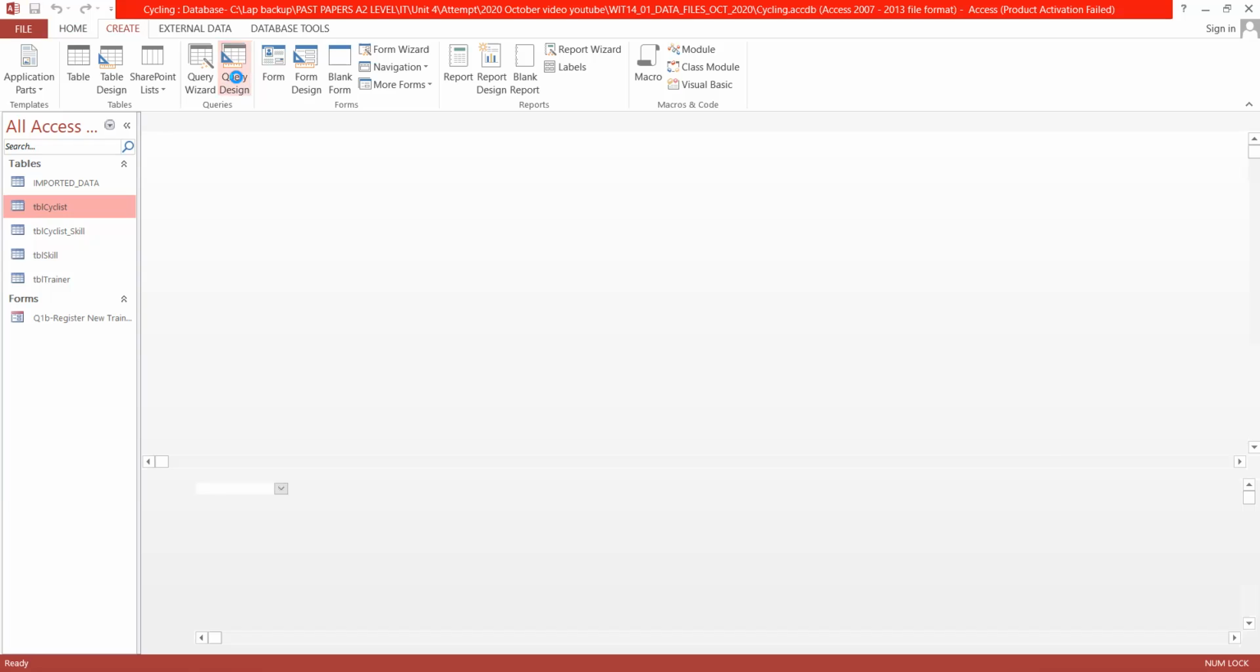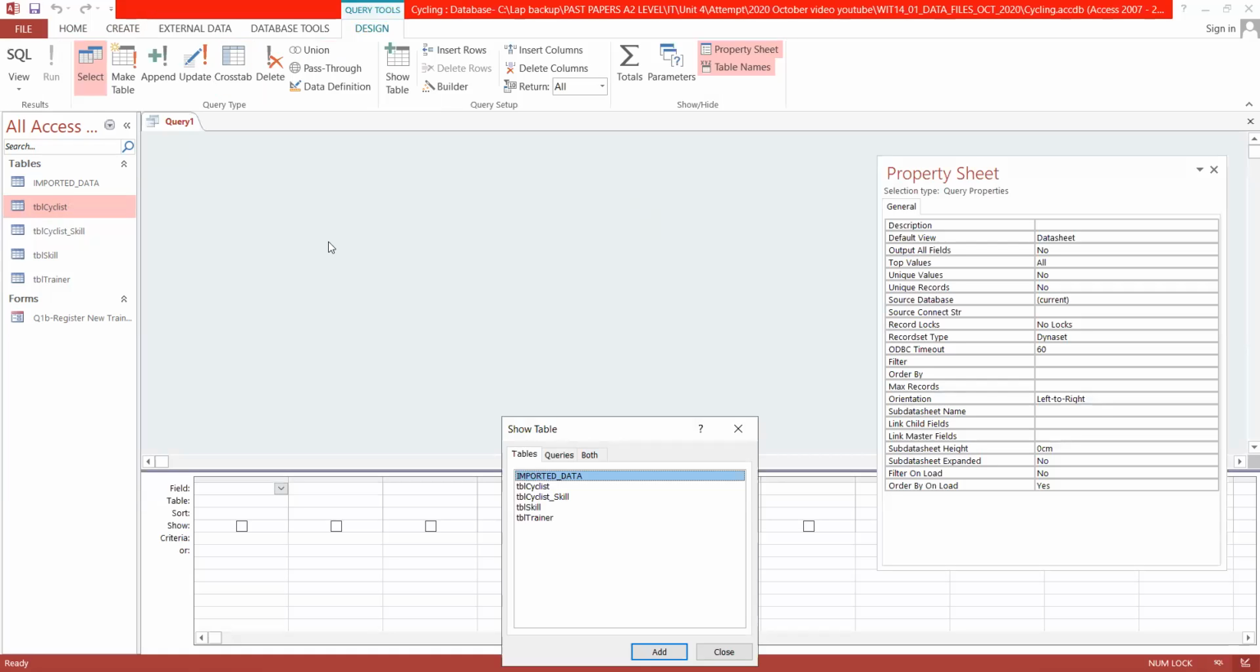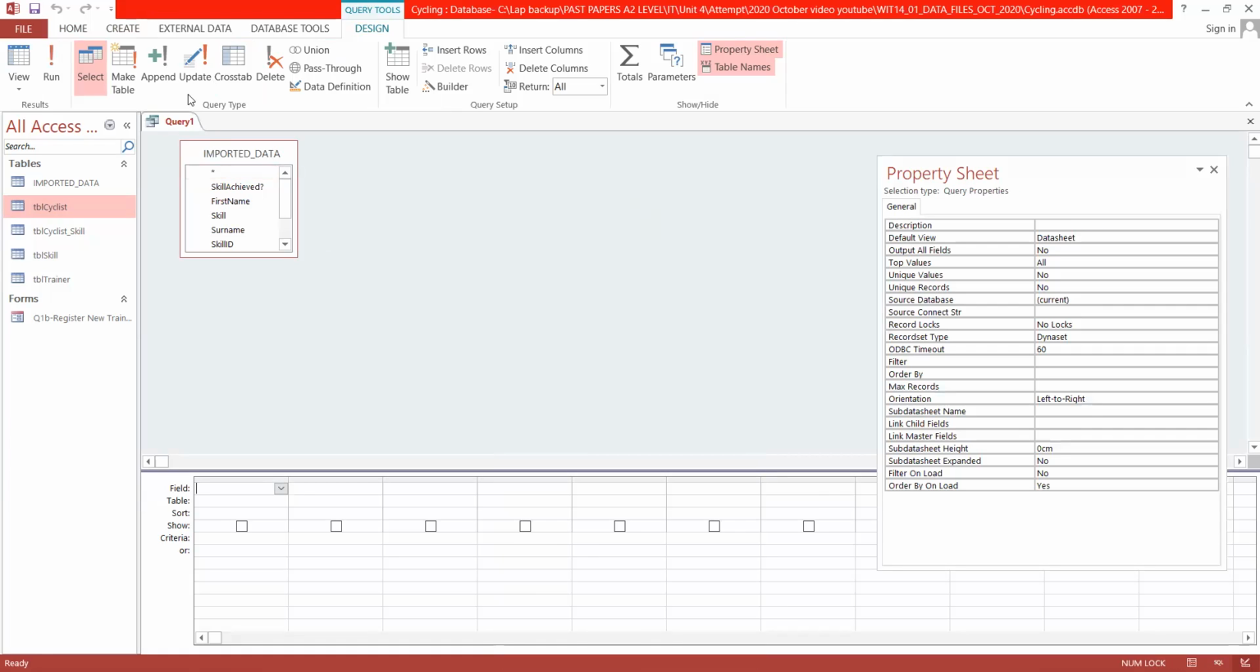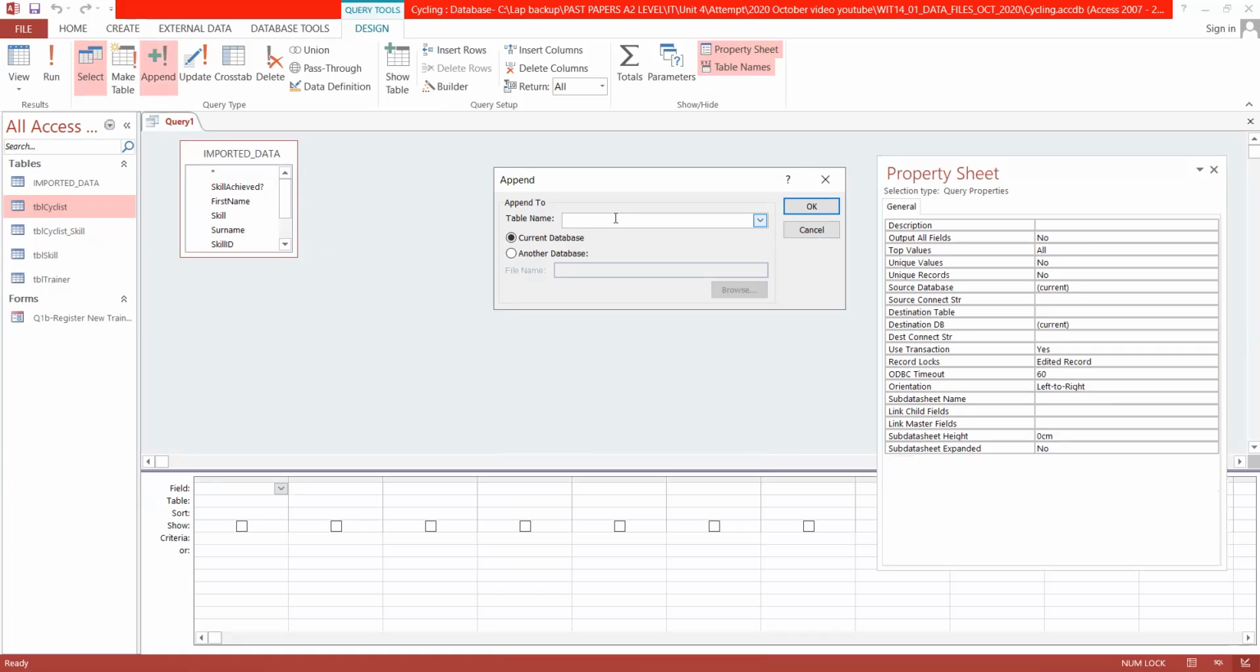So query design. So we're importing data from the external data file. So you add that table, only that table, and change this query to another query. Table. So append to which table? So we first do the parent tables, which is the cyclist and table skill, and then finally we'll do table cyclist skill.